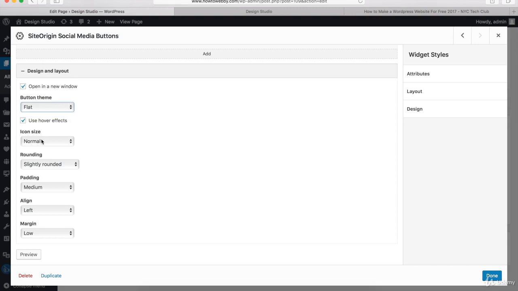And then the icon size, we're going to keep this normal. And then for rounding, we'll keep this as slightly rounded. For the padding, I like to select low. And then for the alignment, I'm going to select center. And then for the margin, we'll also keep this low. Okay, so you can pause this if you need to see the options that we selected. Otherwise, all you have to do is click the done button right here.